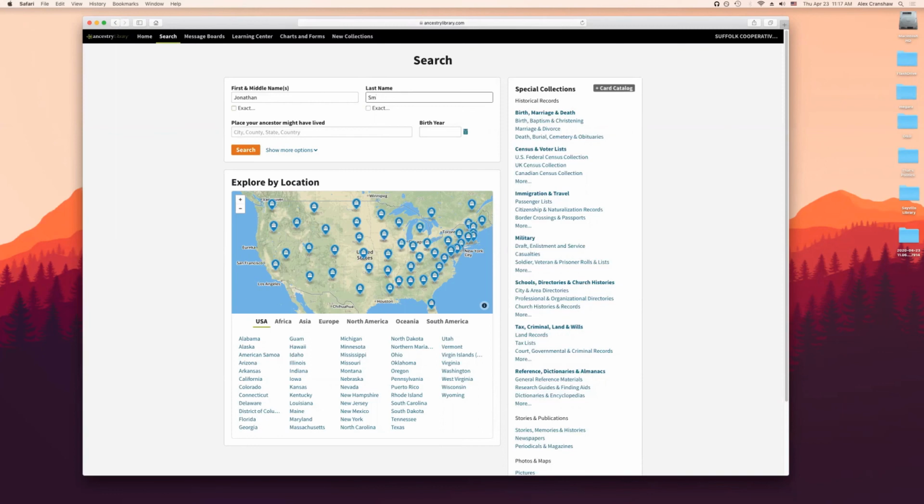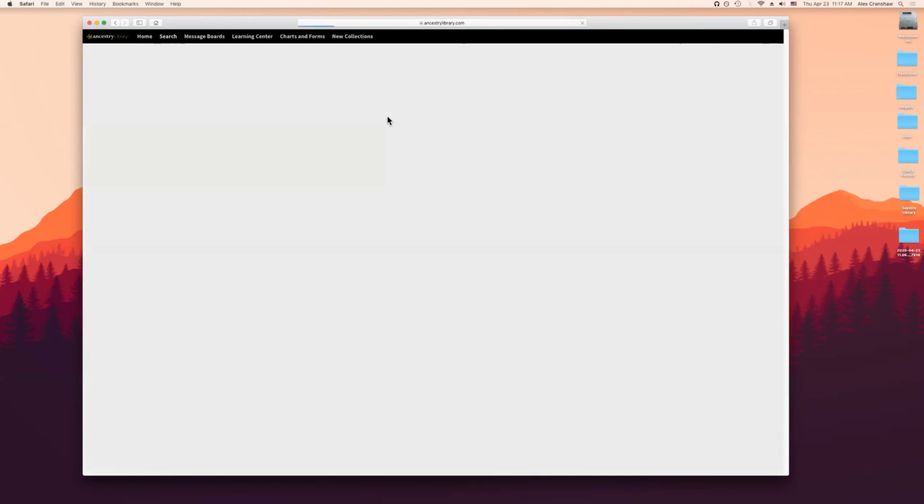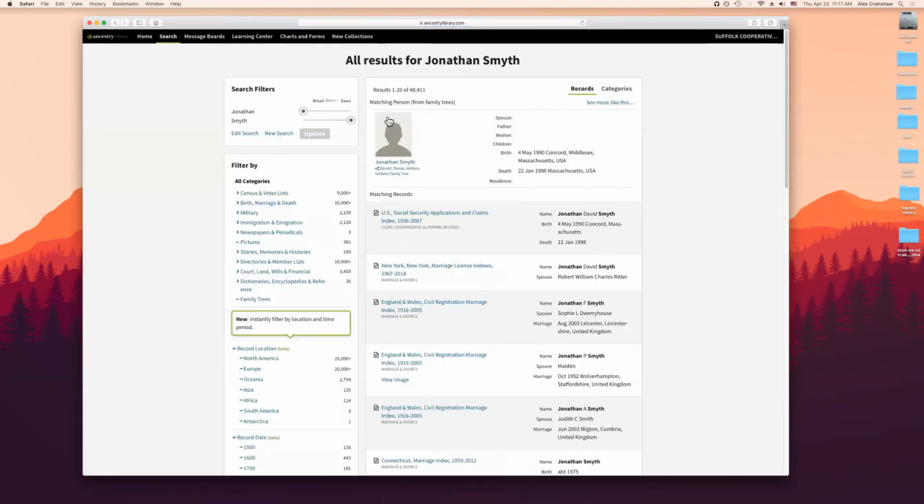And don't forget, you can click the exact box underneath the search field to limit the results to your exact spelling or names that sound similar to the one you've entered. So here I'll search for the exact spelling of Smythe, and we can see that the results all have the last names spelled exactly the same as how I had entered it.